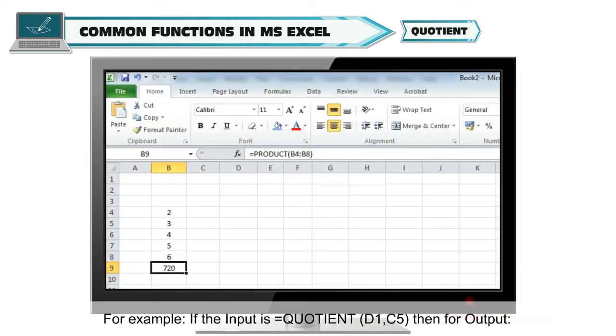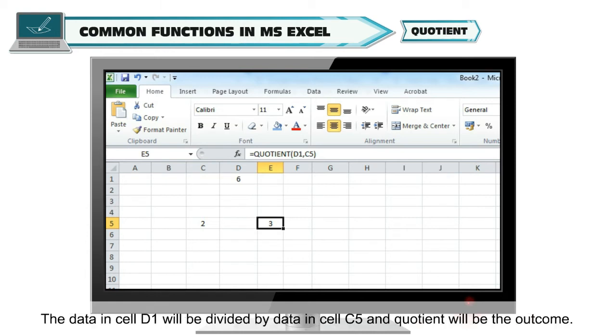For example, if the input is equal to quotient and then in brackets D1, C5, then for output the data in cell D1 will be divided by data in cell C5 and quotient will be the outcome.